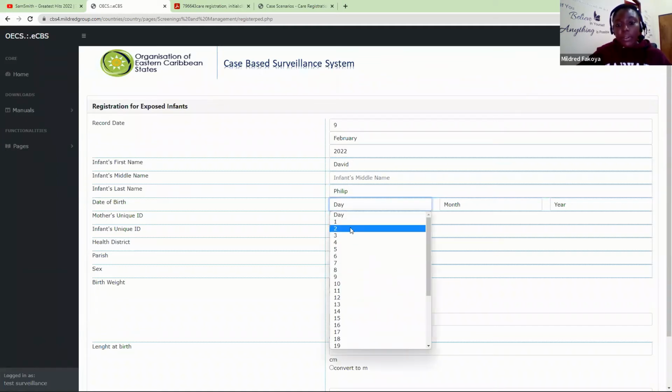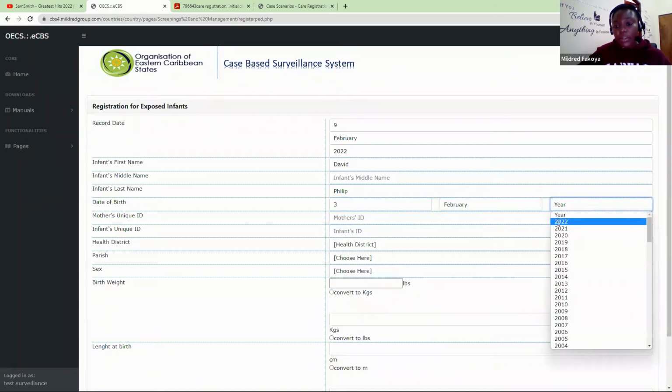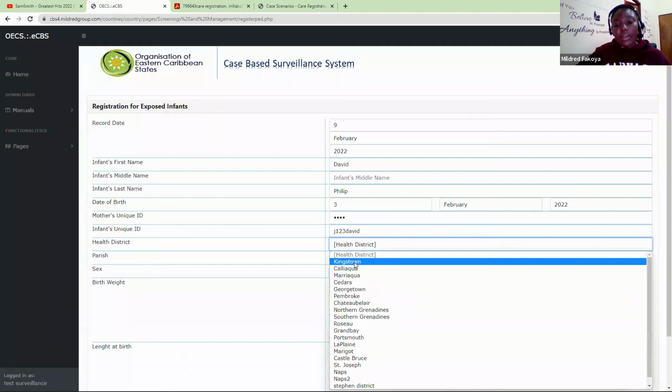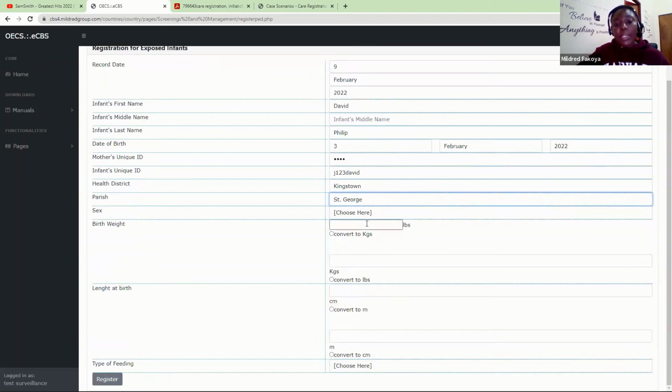The infant was born on, let's say, the 3rd day of February, 2022. The mother's ID, we'll use Josette's ID, J123, and the infant's ID, we'll put J123, David. The health district, we'll select any health district on the list that the client belongs to, and the parish of the health district. Then we also put in the sex of the child, which is male, and the birth weight was 7 pounds. The system converts it to kilogram.